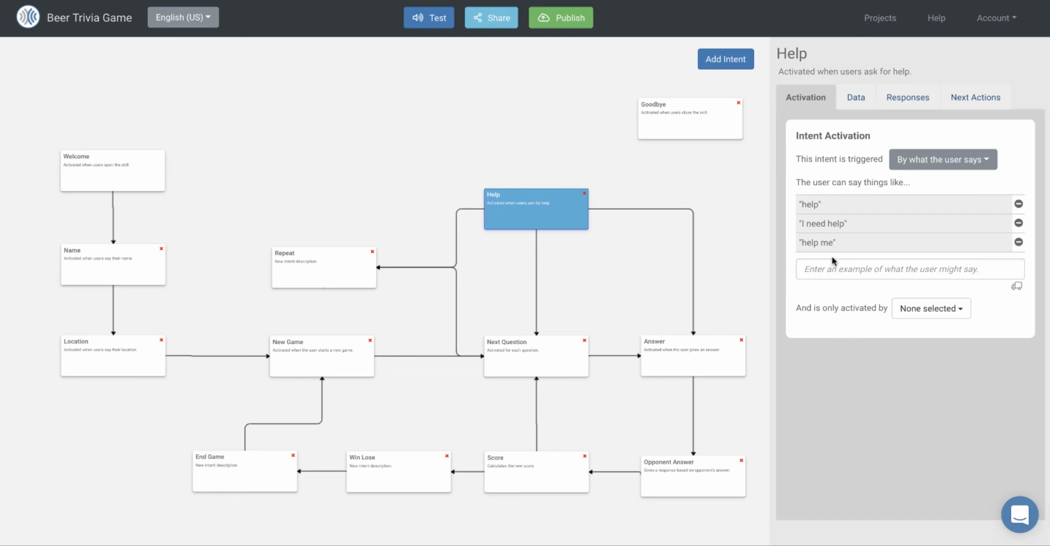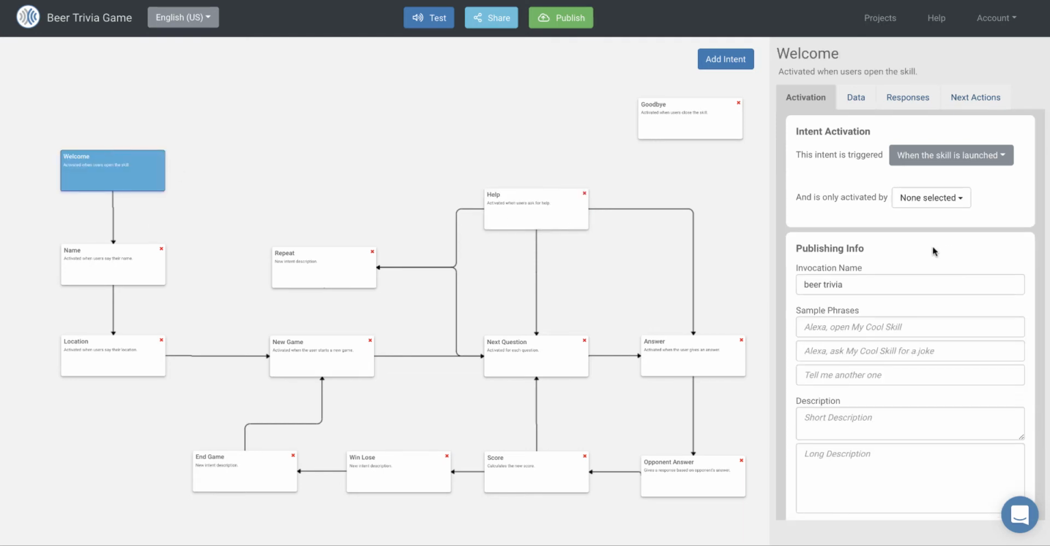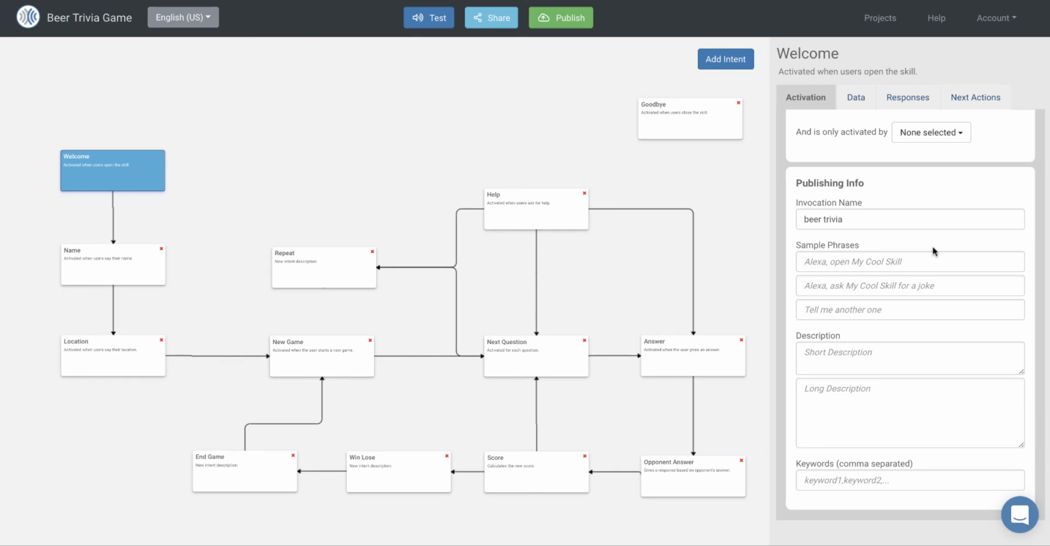Okay, let's go back to the welcome block. Also in here, you have publishing information on the welcome block, and this is only on the welcome block. It's one time per project, and the publishing information is just that. It's information that you would need to actually publish your skill: the invocation name, the sample phrases, the description, and keywords.